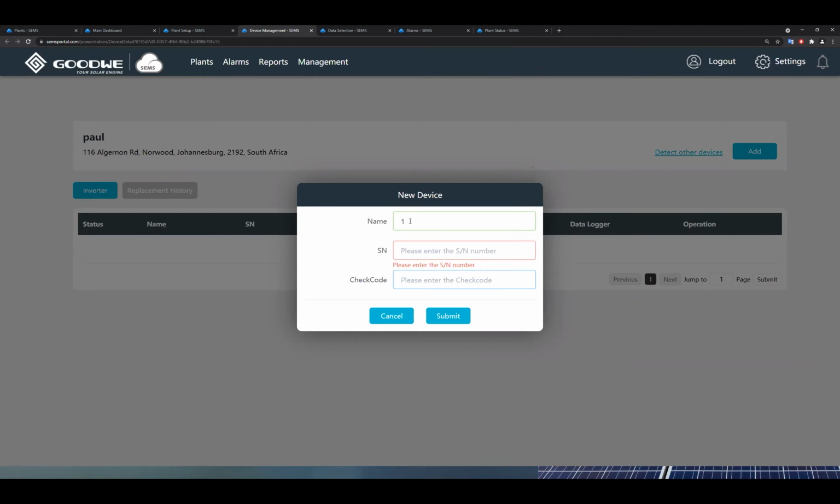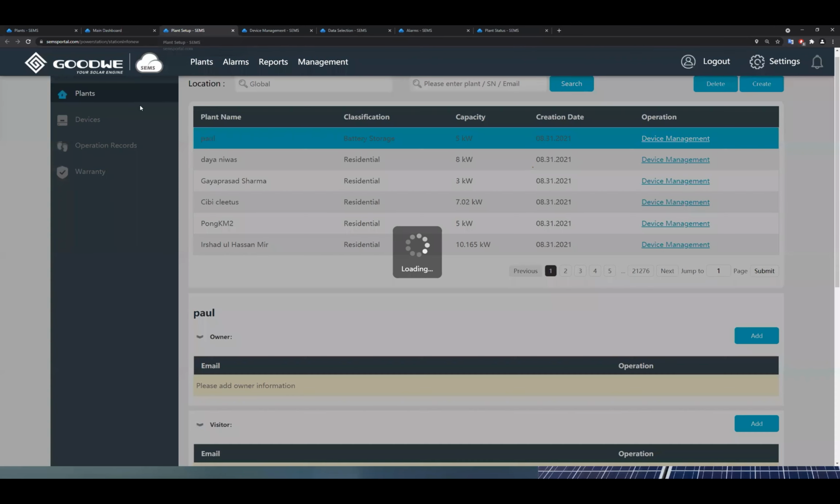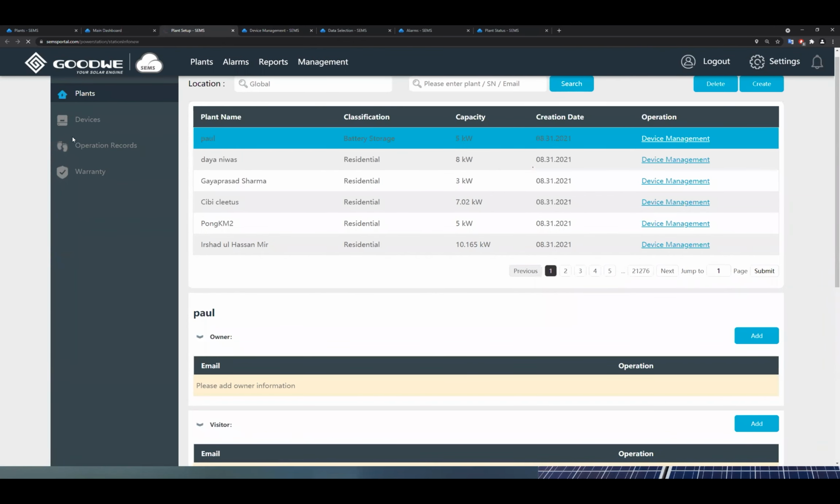If you have a data logger or something like that which you are adding here, say a commercial plant with an SEC 1000, you can add the SEC. Same, it will also have a serial number and a check code, which you add. After adding this device, you hit submit. It will then register that device, and you can see it here nice and online. I can just go into a random one for us, just so you guys can see how it looks.